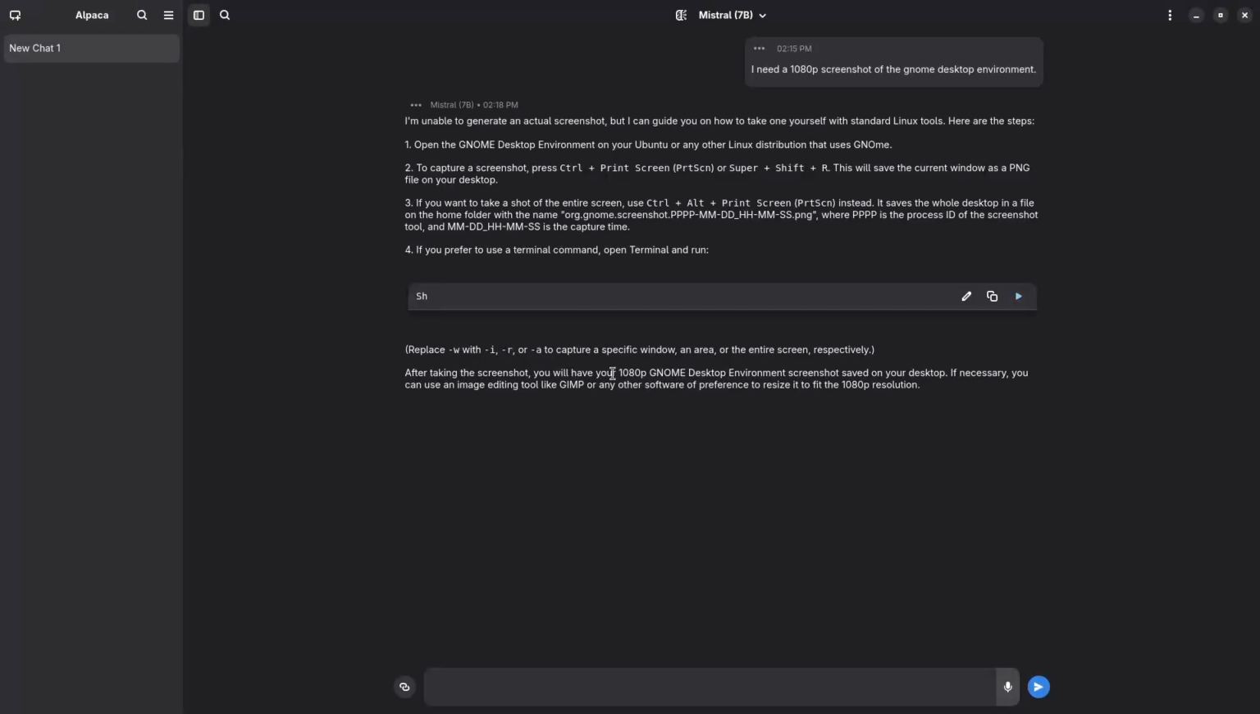you will have your 1080p GNOME desktop screenshot saved on your desktop. If necessary, you can use an image editing tool like GIMP or other software of preference to resize it to fit the 1080p resolution. Okay, so I'm going to change my mind. I was going to give it a partial pass, but I think now this is very, very close to passing, and I'll explain why. Even though the screenshot script it provided failed, that's because this is running in a Flatpak, and it assumed it's running as a regular install. So I don't know what to give it.